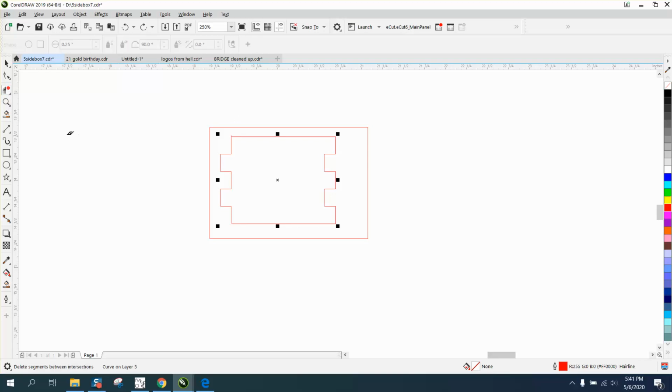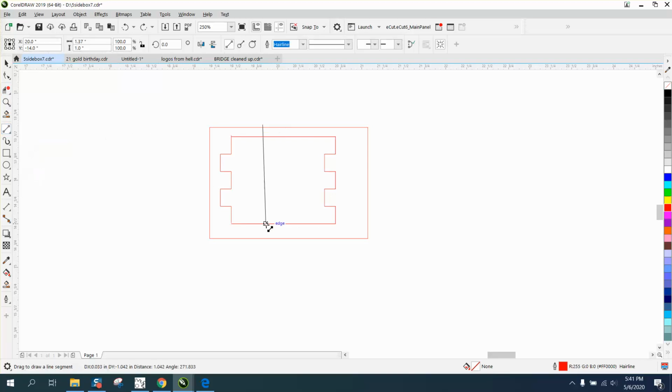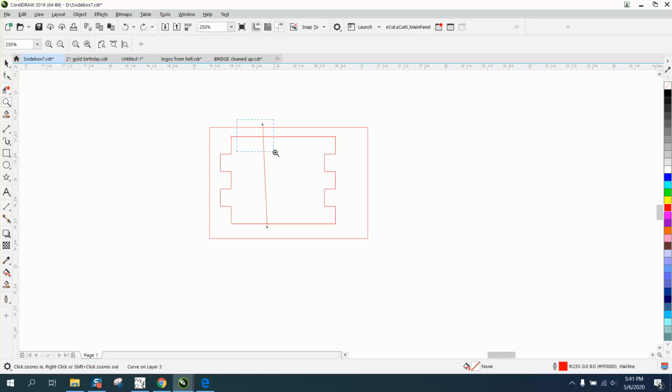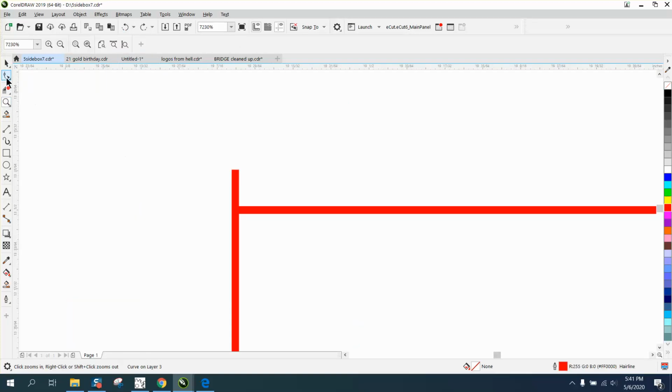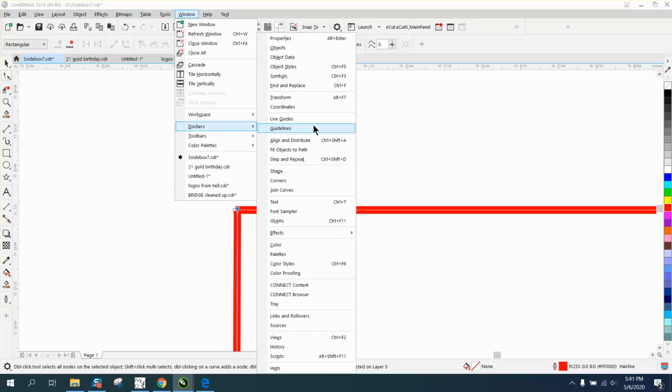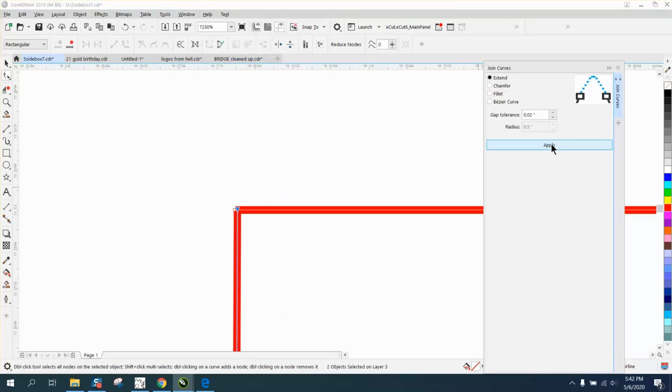So that didn't work. One way you can always find a leak, if you take your two-point line and put it down and then use your Smart Fill tool. So it's going to leak on this male side. And it's got to be the line I put in there. Sorry about this. Tell you what, let's move that node down there. Now let's select them both, holding down the Shift key, Windows, Dockers, Join Curves, hit Apply.